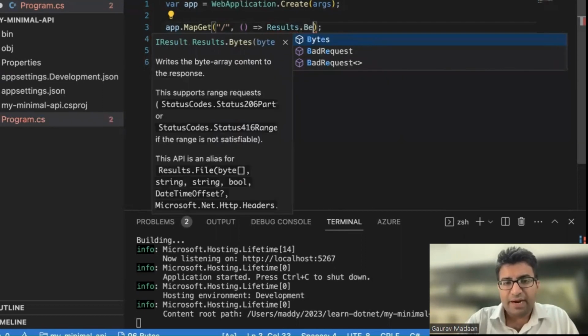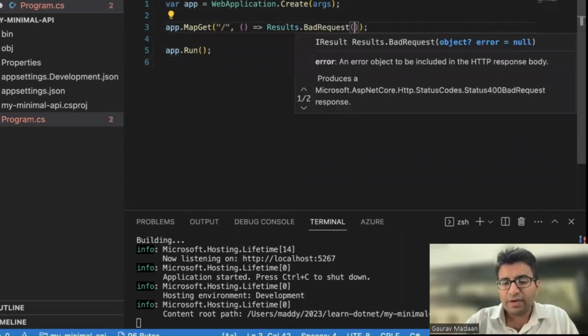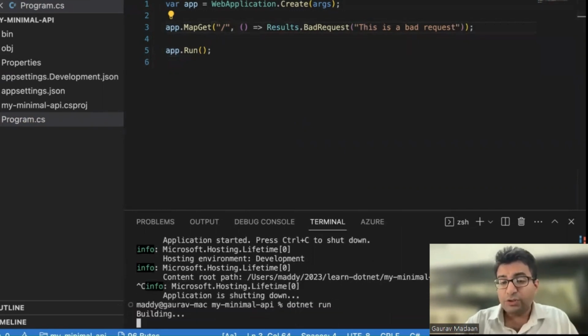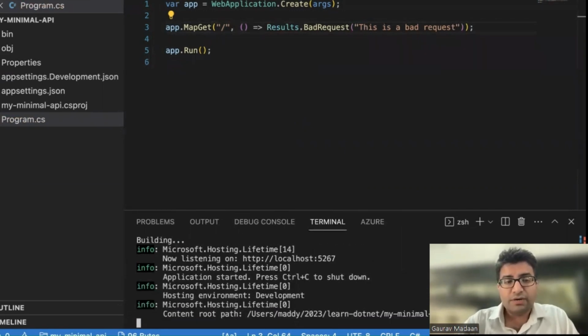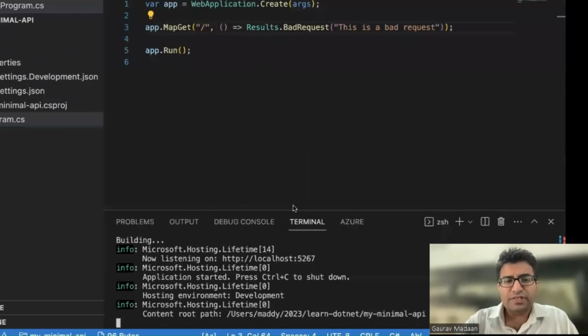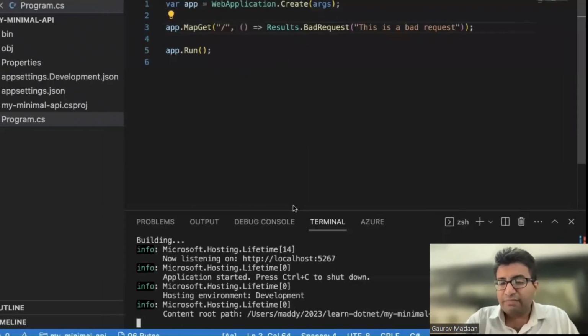So let us return a bad request. Okay, so this is a bad request, and here I need to stop and rerun my application. I'll talk about how you can do the hot reloading. So now if I run here, you can see it is returning me the bad request, right? So this is pretty simple. You can make REST APIs very easily.